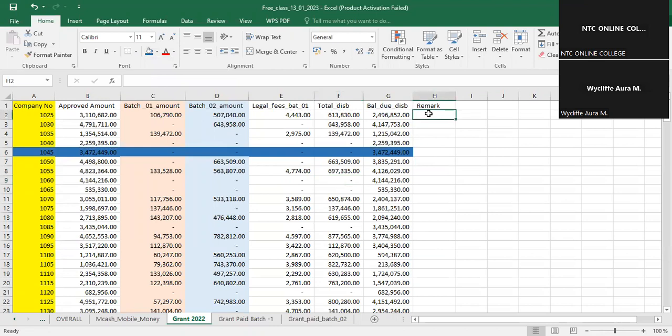Ideally, we want to use the if function to tell that at least this company received and this one has not received, because at the end of the day we are not going to present this kind of figures to the management. They are interested in how much has been paid, how many companies have been paid so far, and how many companies have not received any of the amounts granted. Now we are going to use an if function. We say equals to if. It's a function used for decision making, a logical function.